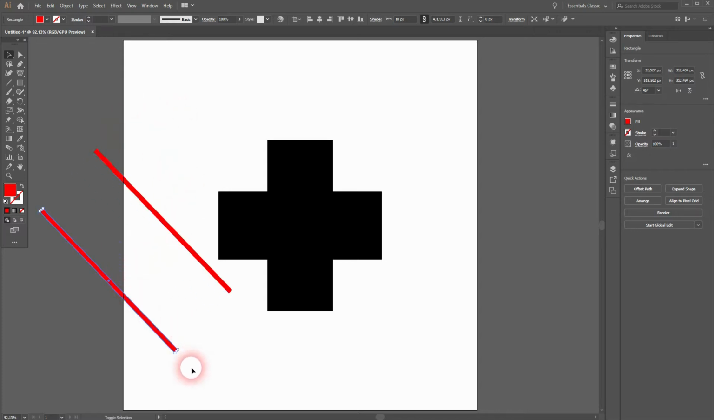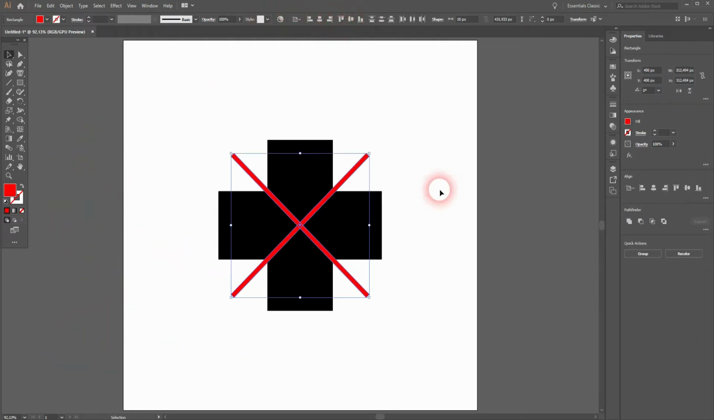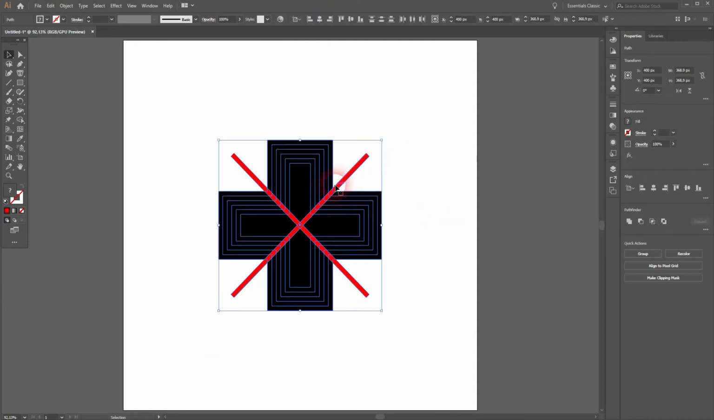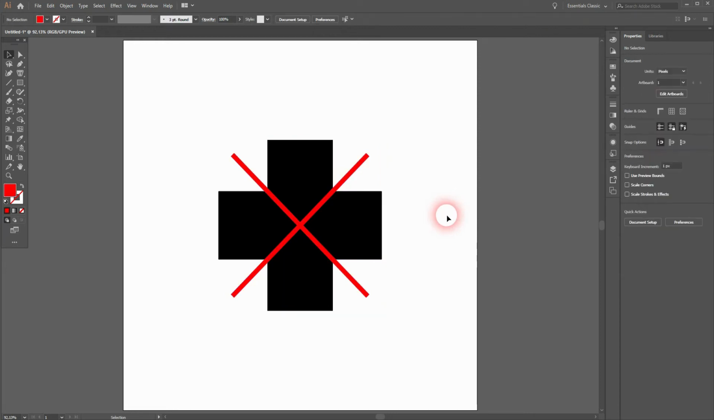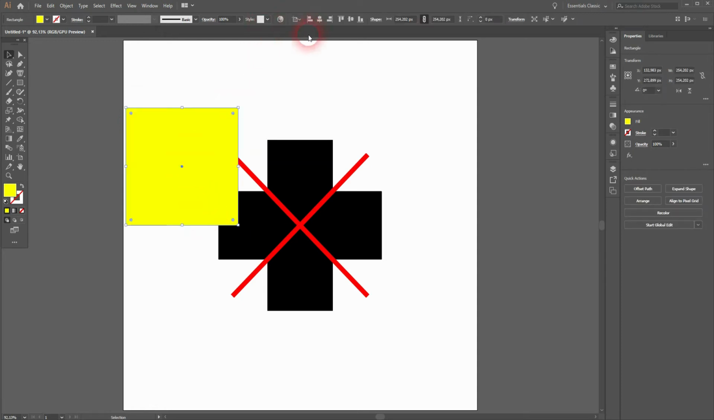And Alt, drag a copy out of it, rotate it again 90 degrees, select them both and align them as well. That covers these diagonal lines. Let me create another rectangle and I change the fill color to yellow for now. Hold Shift when you do that and you've got this square. Rotate it once again 45 degrees, holding Shift and align it to the center.